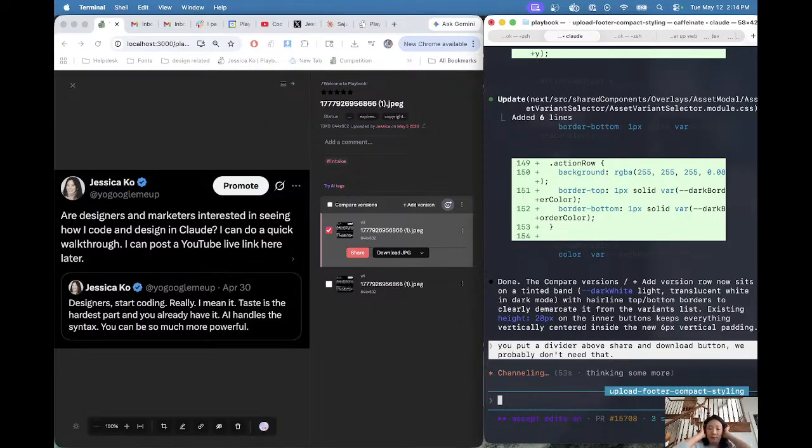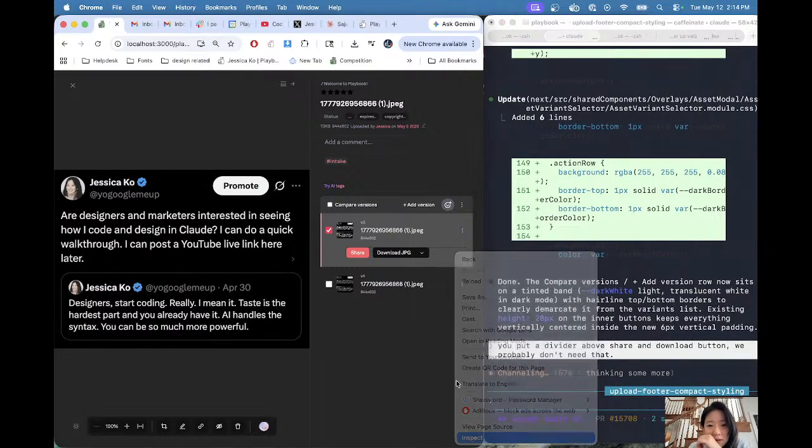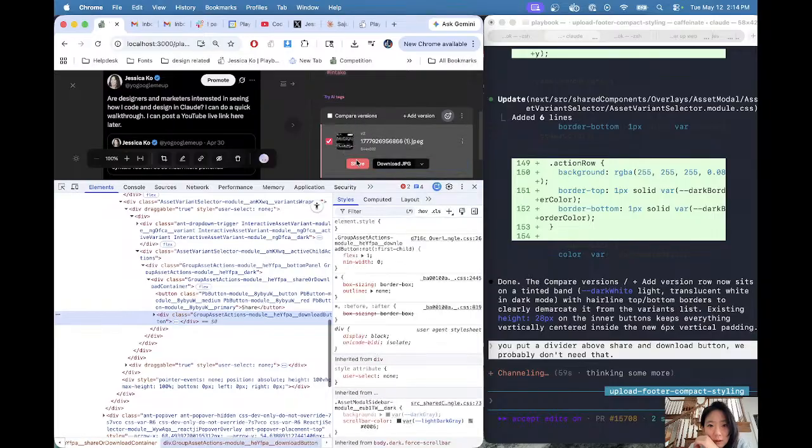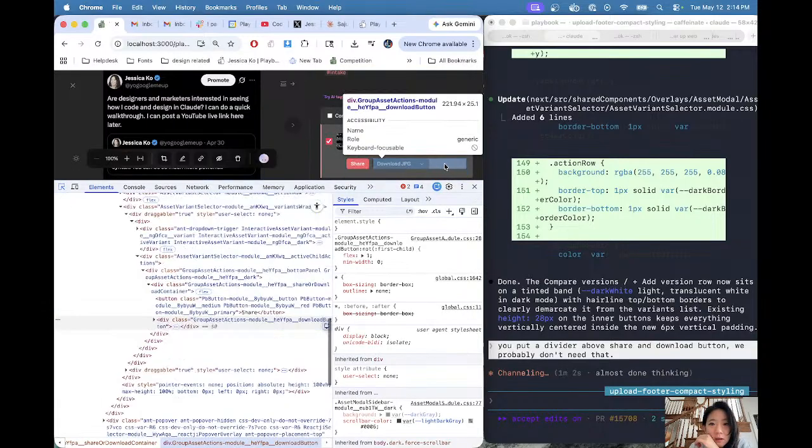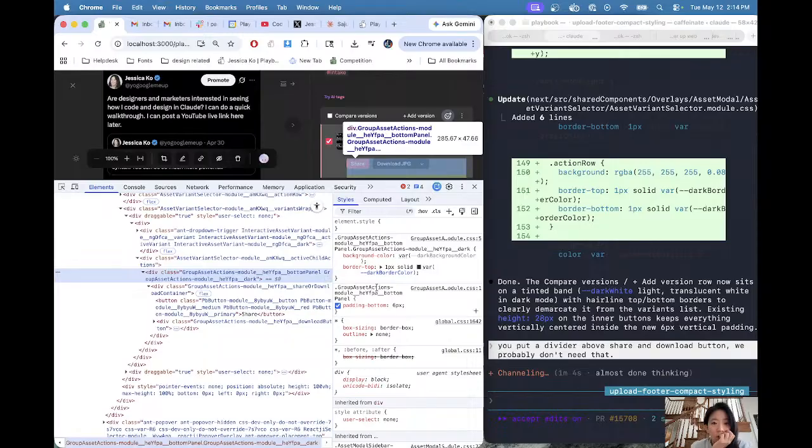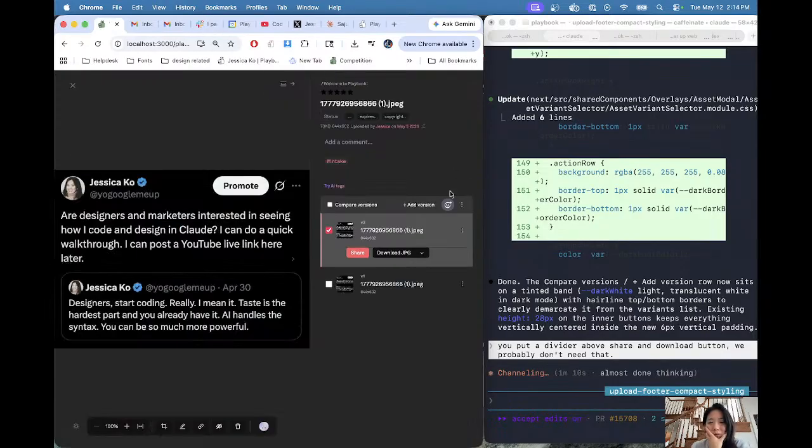Okay. I don't know why the hell you put a divider here. Why would you do that? Border top, 1 pixel solid. Why? So, okay, sometimes AI does stupid things, and you don't want that. But it's okay. I still forgive you, Claude.